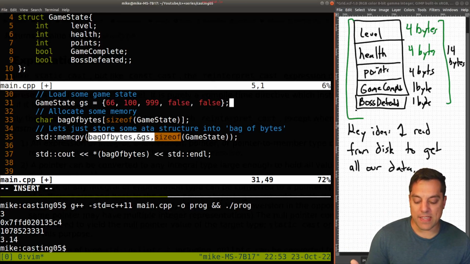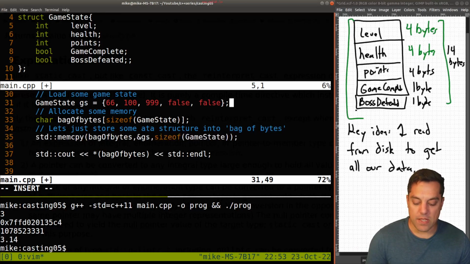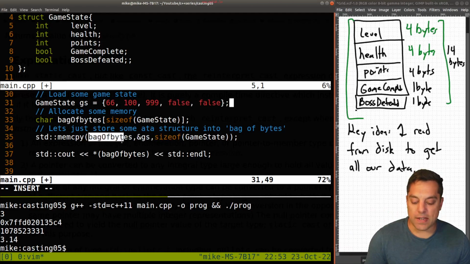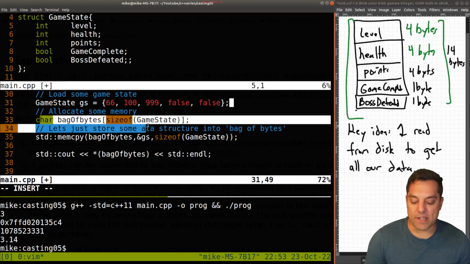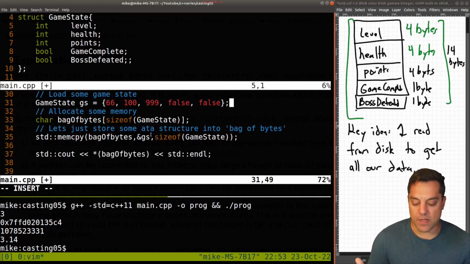Or maybe we're doing something like a read call. In this case, I'm just using memcpy, which is just going to copy from some source into a destination some number of bytes. So I've got our game state object. Now, I've just allocated this on the stack, but you could imagine reading it in from a file. And I've populated it into the bag of bytes here. Now, all we know at this point is that we just have a collection of data, right? This was just one read that populated the structure. And now I actually want to do something with it.